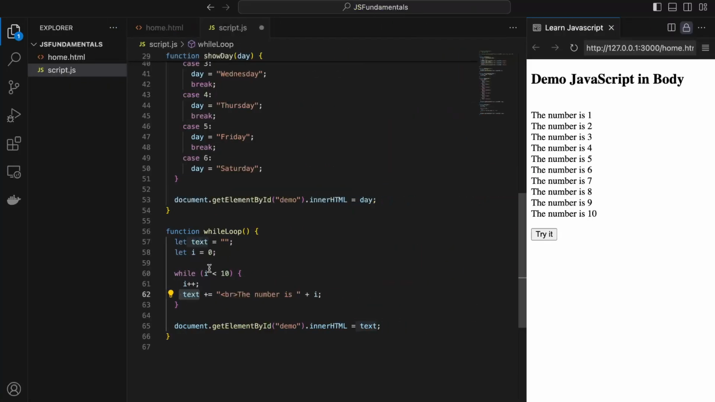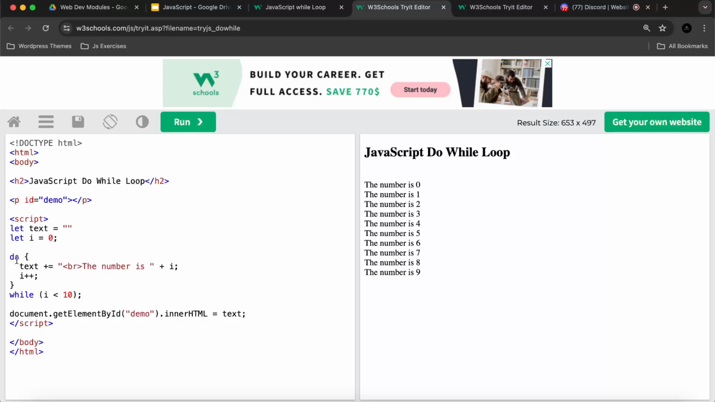You see here, it checks the condition first, only then it executes the logic. But do while will execute the logic first, only then it will check the condition whether to repeat or not. So it will always run the first execution.